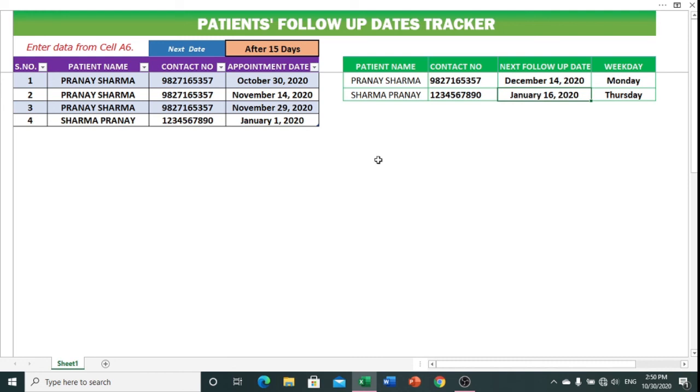This way these templates work. If you are interested, you can download it from the description given.